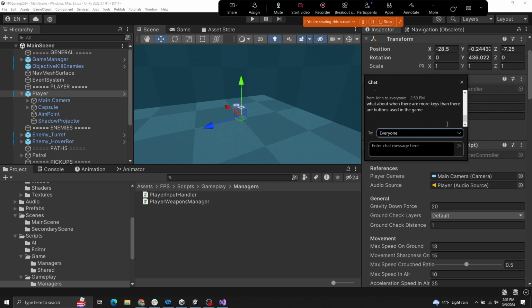What about when there are more keys than there are buttons used in the game? Well, that's just up to your game logic. So I'm guessing you're talking about keyboard keys compared to gamepad buttons. Then that's just your mapping. If your game can be played on both a gamepad and a keyboard and mouse, but there's a lot of shortcut keys on your keyboard, and it's more robust to play your game on the keyboard than the gamepad, I guess is maybe what you're asking.